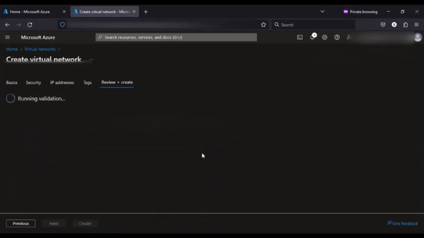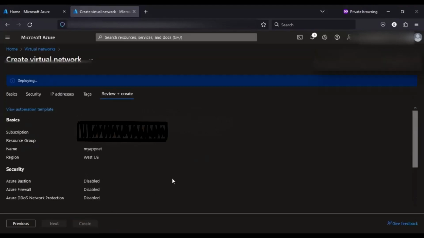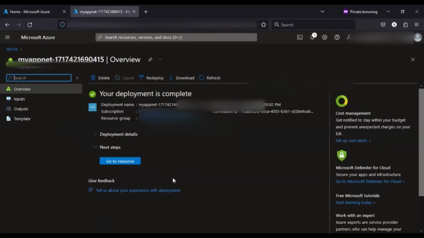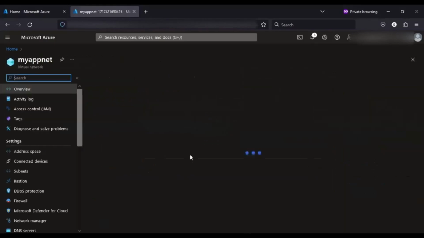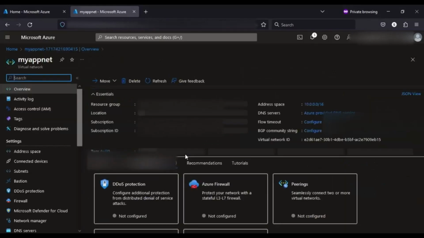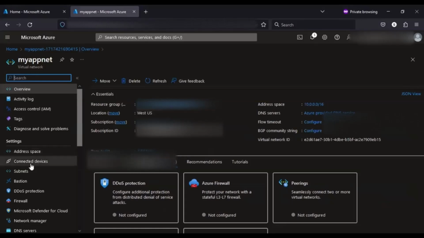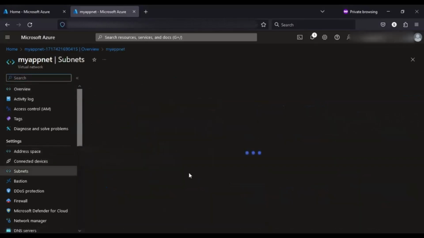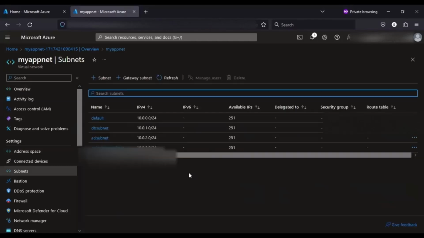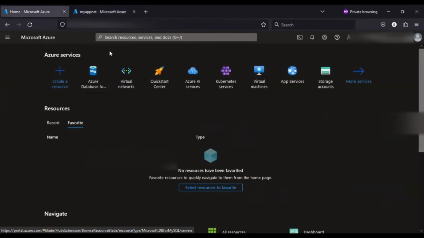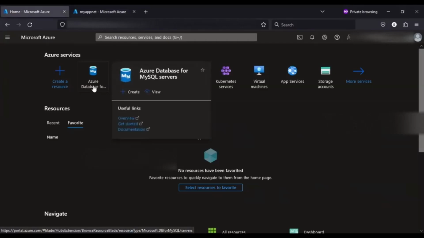Let's review, and then it starts to validate the ARM configuration, and we are going to create this one. All right, our subnet is created. So let's go to this resource, and we can see our subnets and virtual network is ready. Now let's go to this dashboard, and let us create this Azure Database for MySQL Server.